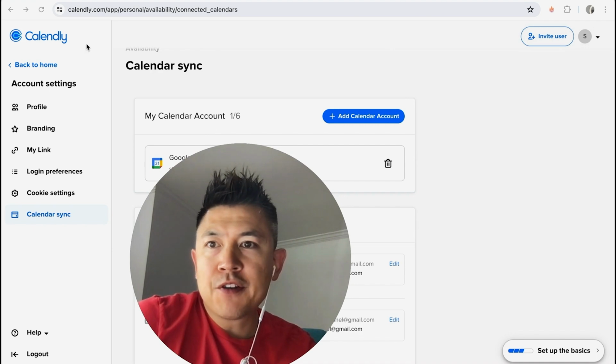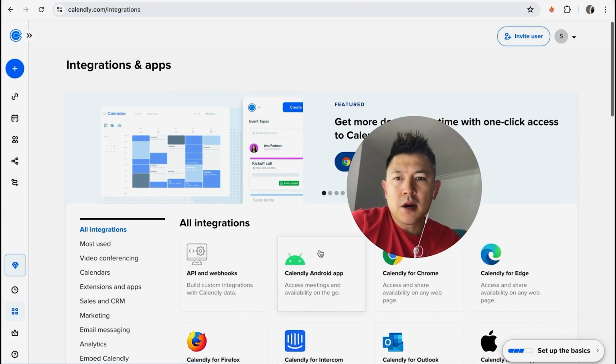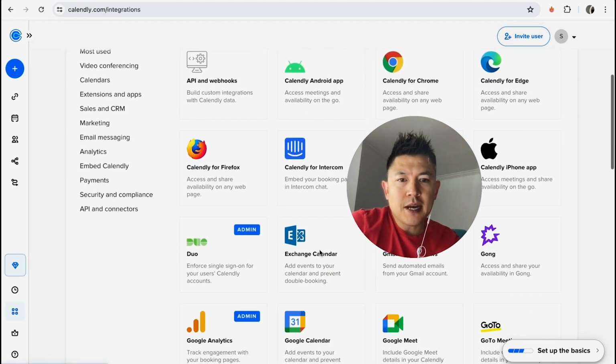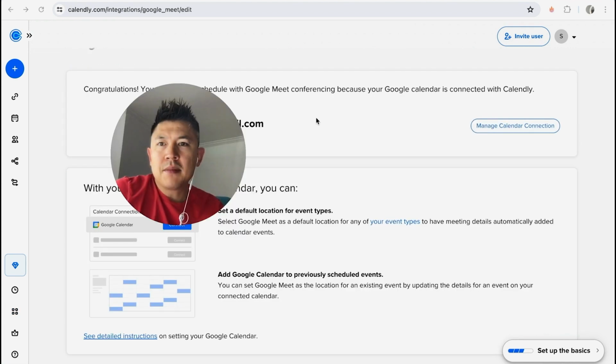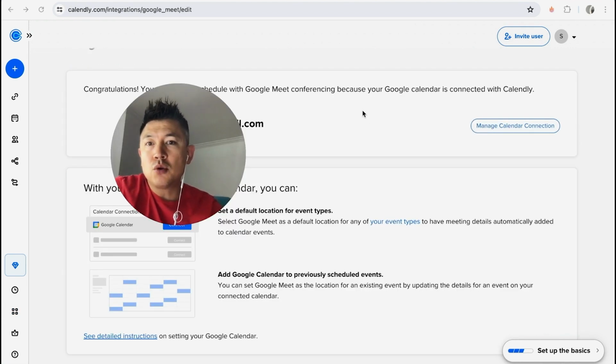So let me switch back over here to integrations. Okay, so here we are back in the integrations. And if you scroll down to Google Meet, click on here. Okay, as you can see, the Google Meet is now connected because I connected my Google Calendar. So now I can use my Google Meet as a location for my appointments.